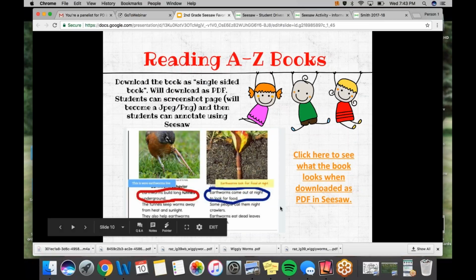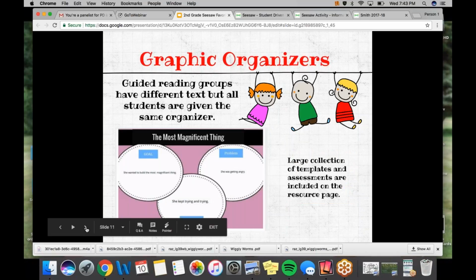I have a lot of questions come to me about A to Z books, and hopefully that explained how I get away with annotating on top of them.